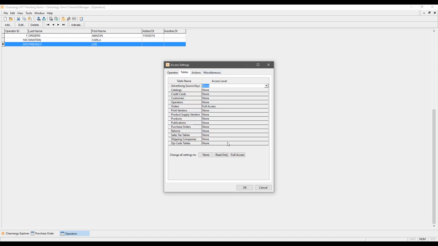Now, going into the individual screens in Channergy, you can specify whether this user has no access, read-only access, or full. So an order operator really only needs full access to the order screen. That will also give them customers and read-only of the product screen. A sys administrator would need everything.